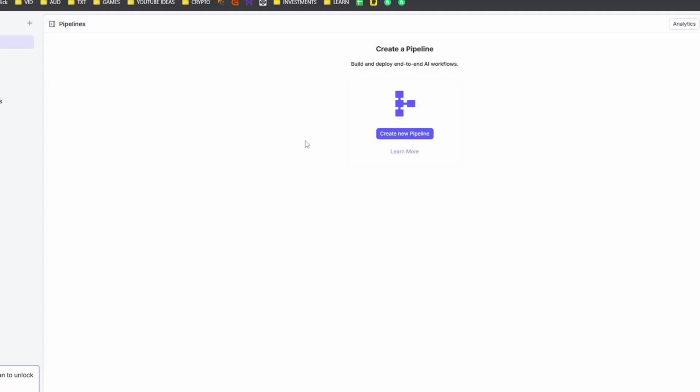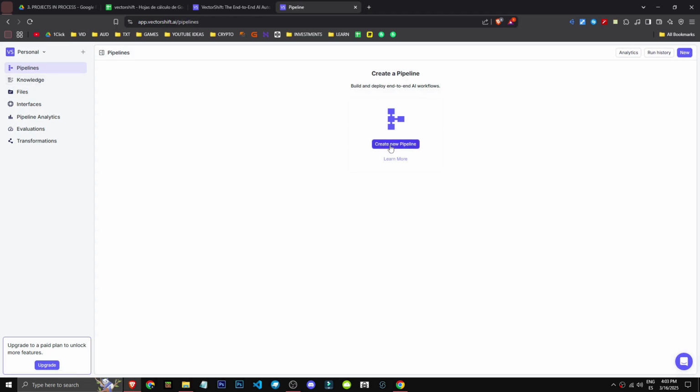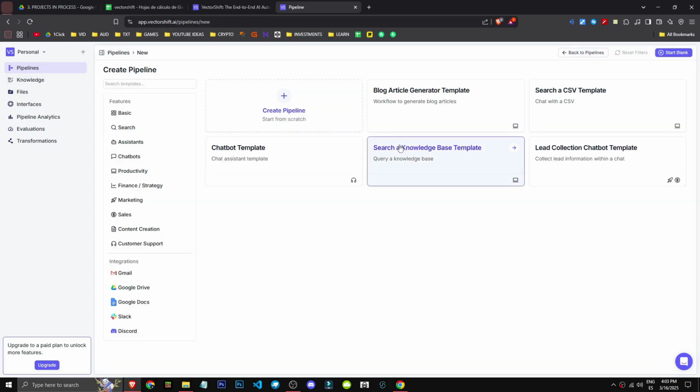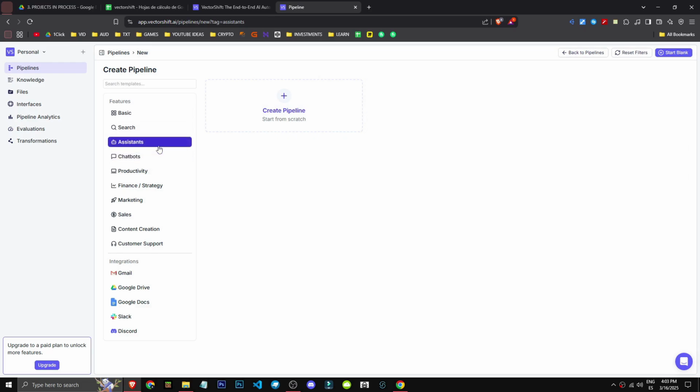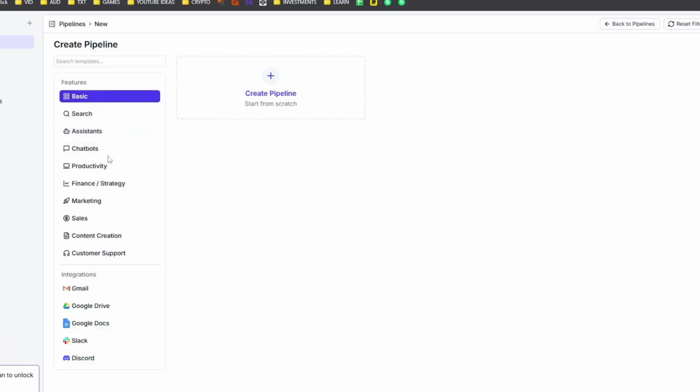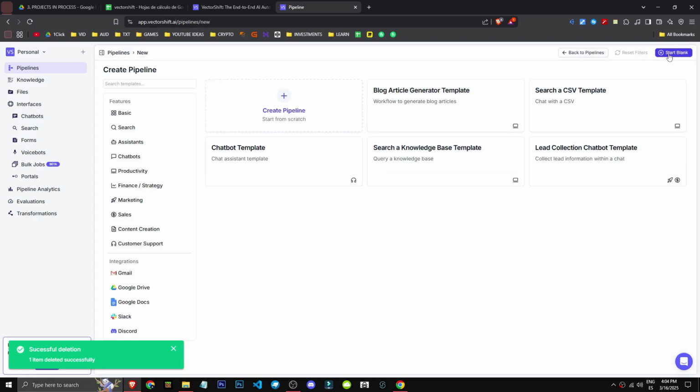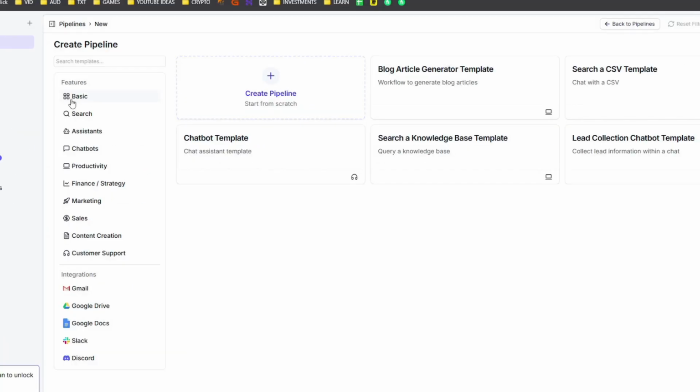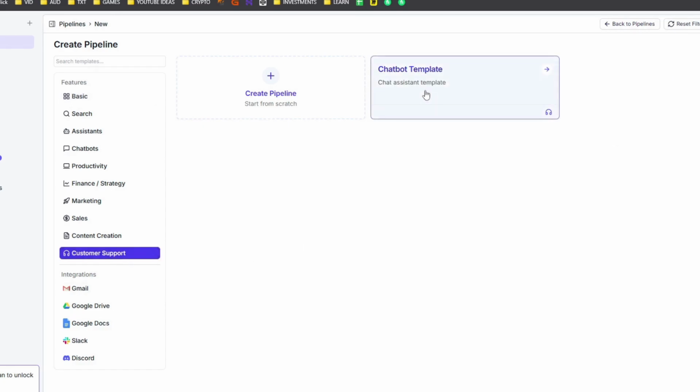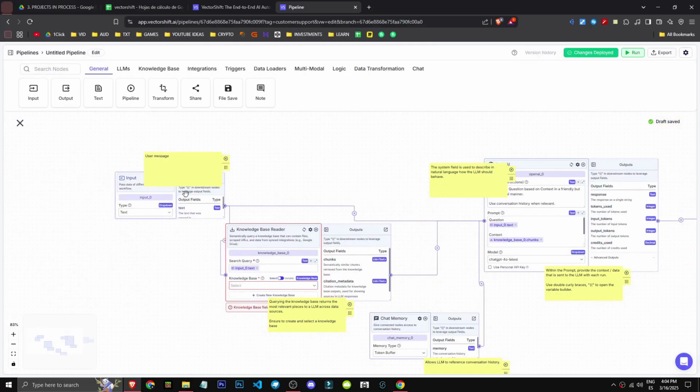Let's create our first project within VECTORSHIFT, our initial workspace. To do this, we'll click on Create New Pipeline in the Pipeline section. As you can see, we're given access to various templates we can choose from: Assistant, Basic, Productivity, Chatbots, and more. I'll select the chatbot template, but if you prefer, there's a Start Blank option in the top right. Starting blank lets you begin without a template if that's what you prefer. It's entirely up to you how you want to proceed.